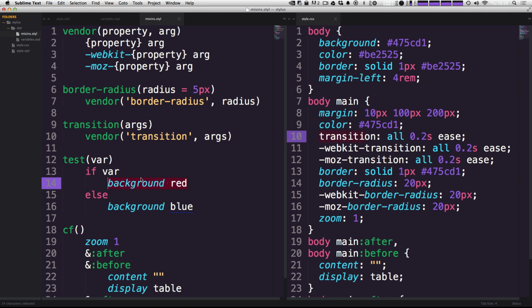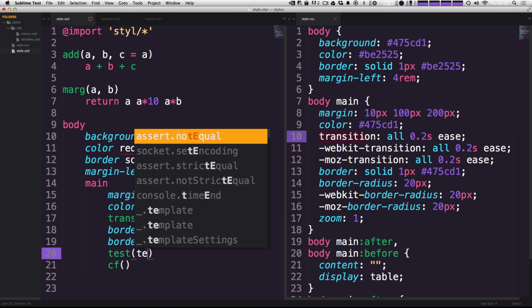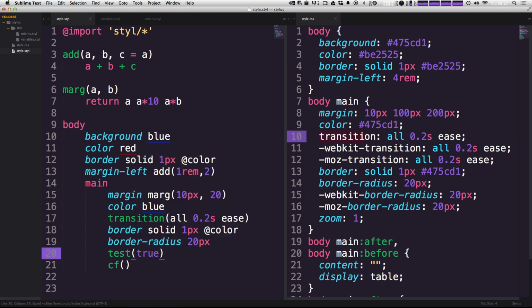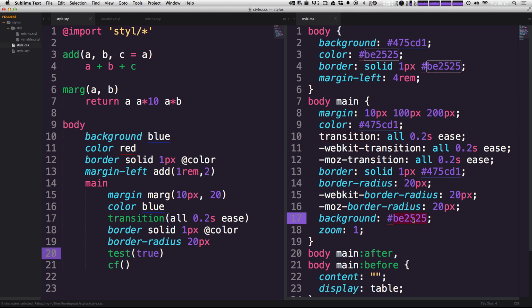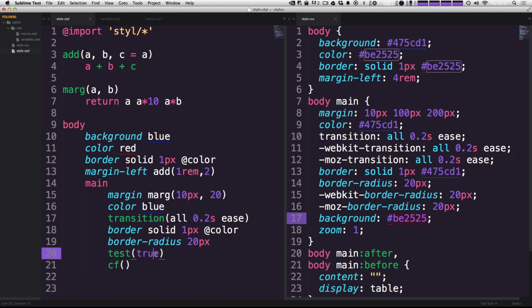So now in our CSS, we can pass in a mixin here and say test, and let's give it a value of true, simply like that. You can see that our background is being output as red. Just like we said, if the variable is true, the background's going to be red. Likewise, if we pass in false, like so, we're getting blue as the value that's being returned. Now, there are all sorts of ways that you can use conditionals in your mixins to do other things.